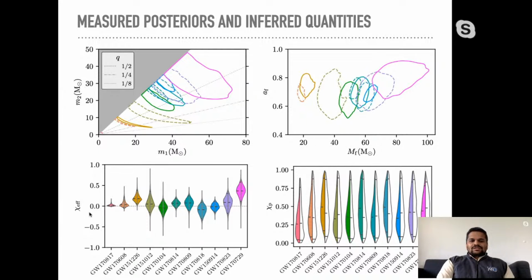And similarly, this is chi effective, which is just a measurement of spin, and chi p, which is a measurement of precession. I'm not going into detail to explain these plots, what they are, but this is what we measure. So these are actually priors and posteriors, which are plotted here. On the left, there are priors, on the right, there are posteriors. So you know what likelihood values we have got here.